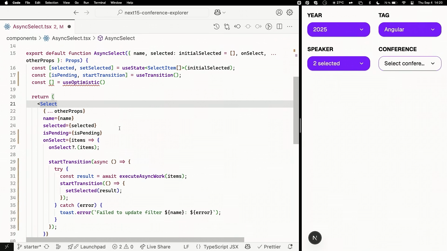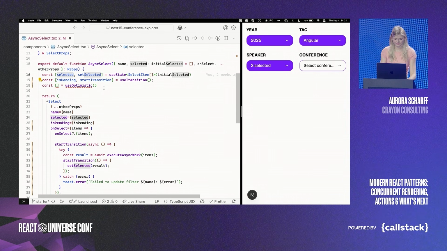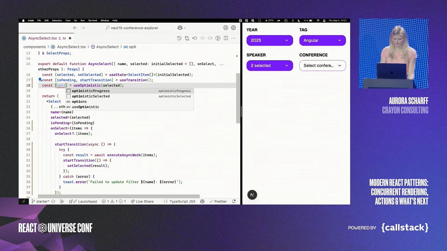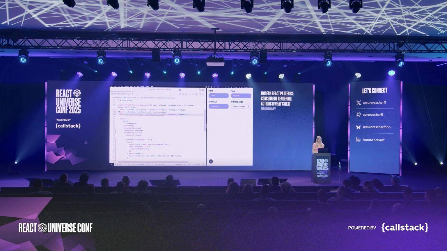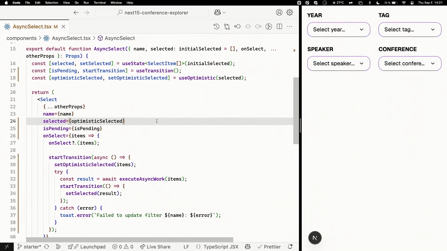And this hook works alongside actions and takes in a state to show when no action is pending, which can be our selected value here. And then it returns an optimistic selected value, and then also a trigger function. And we can call this trigger function in the transition we want to coordinate with. So that's just this one over here. Then use the optimistic selected value as our selected values.